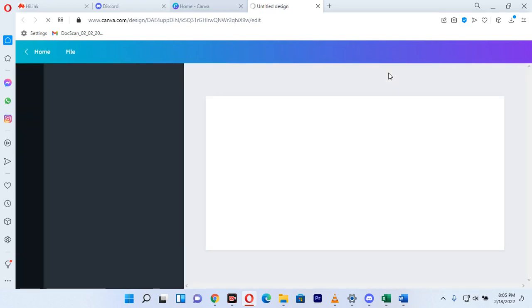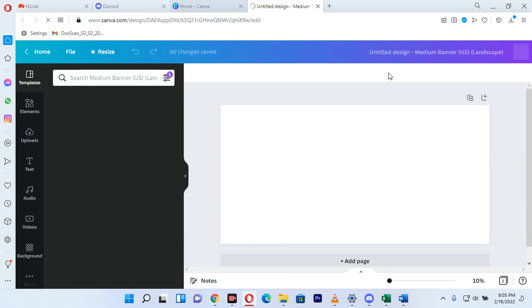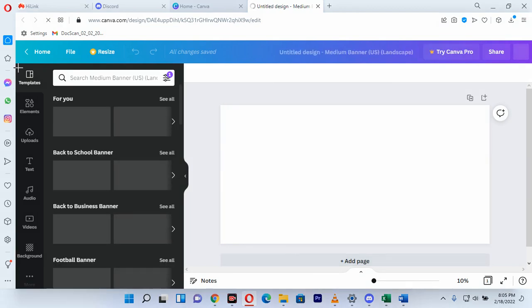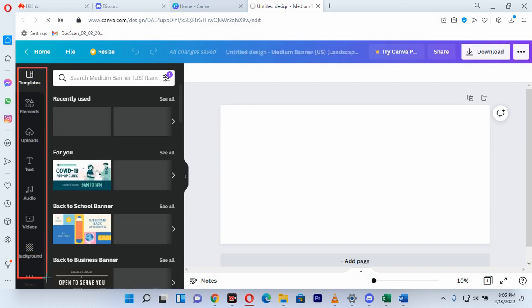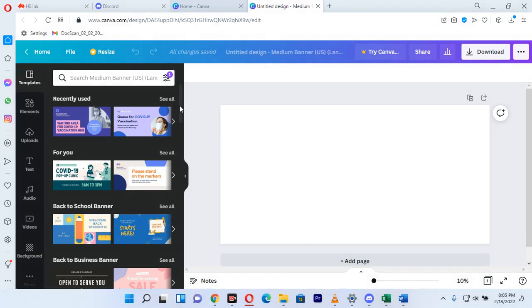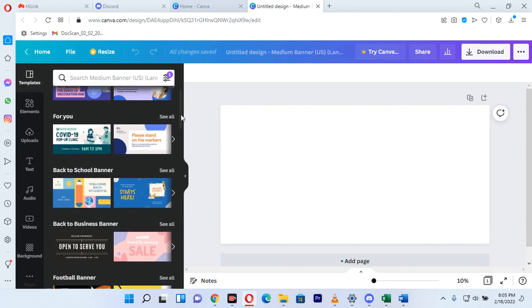So you see now, they are bringing me the blank page to create my banner. Once they bring the blank page, I need to come here across, and as you can see here, there are various options on the left corner. You see the background, videos, audio, there's the text icon, uploads, elements and templates. Here you can select any background you want.